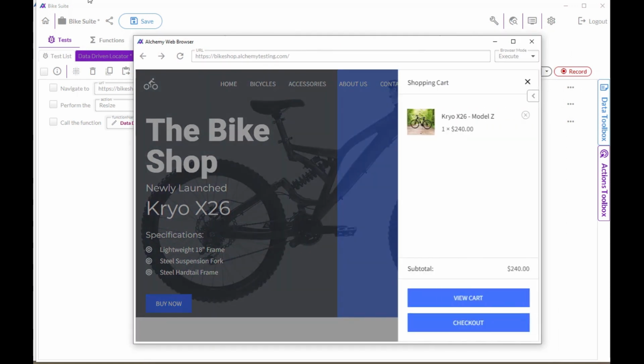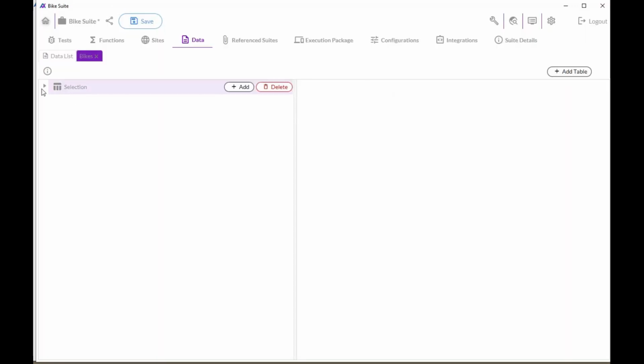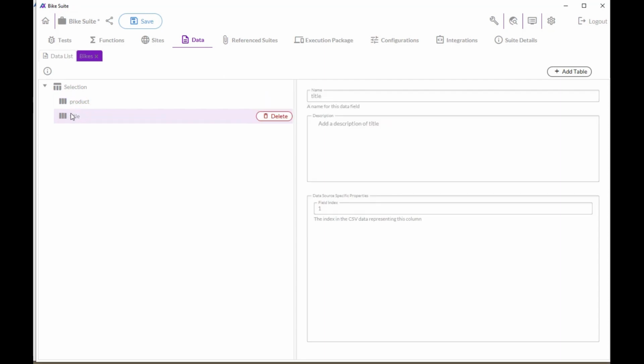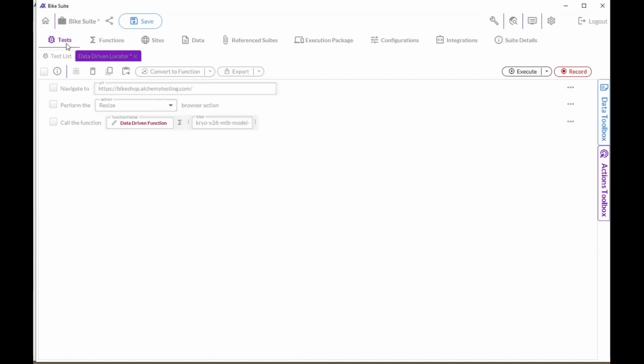So now we want to be able to take something like this and repeat. We want to be able to loop over it so we can add all these to the cart. So I went ahead and created some basic data. All this data has is a product, essentially. That's really what we're looking at. So here, if you click on it, static data, it has a list of the products that we have: K, X, Y, and Z.